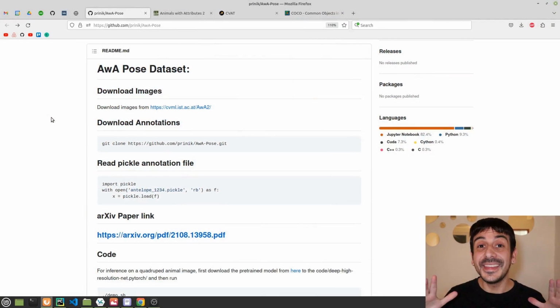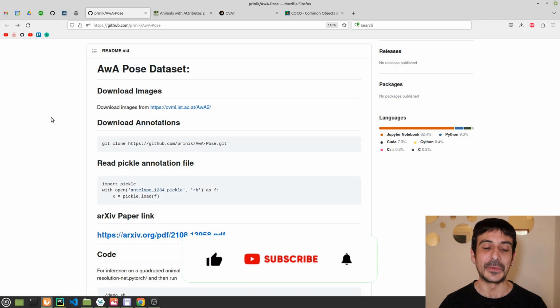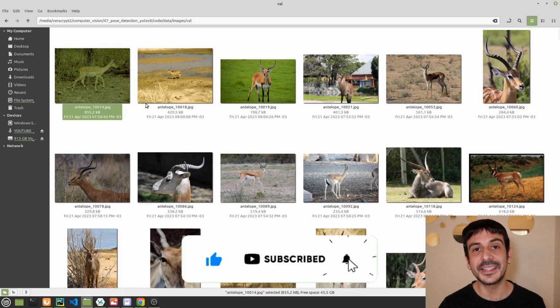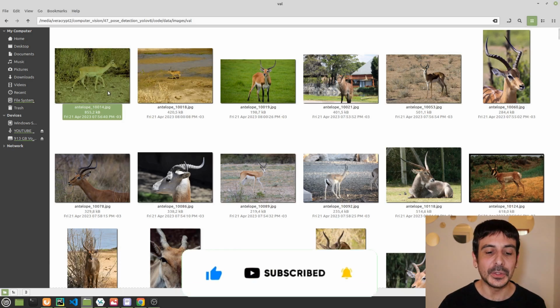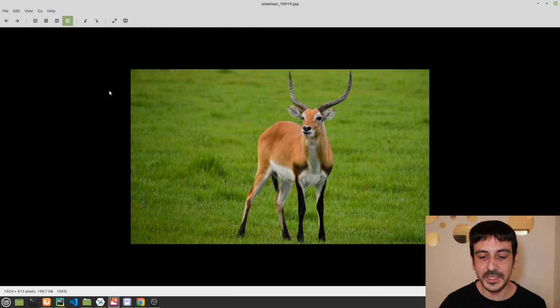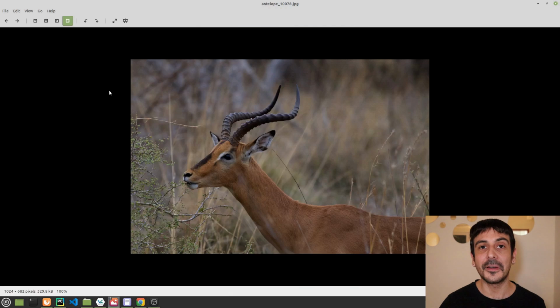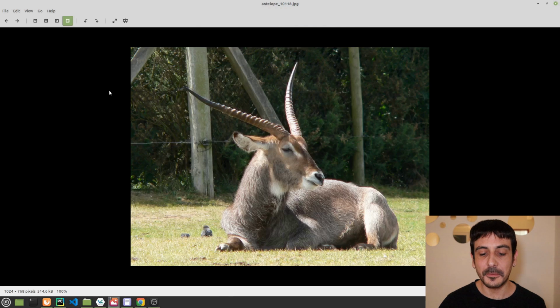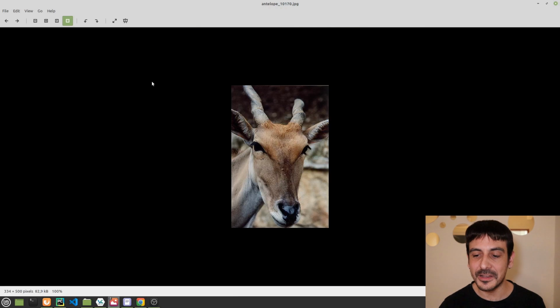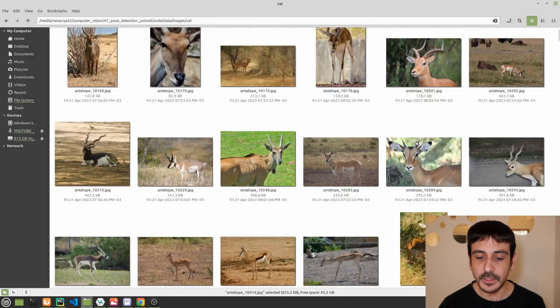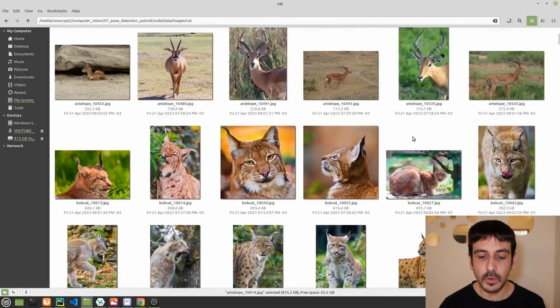And now let me show you the data we are going to use on this tutorial. We are going to use the AWA pose dataset, and let me show you exactly how this data looks like. So you can see that these are pictures of many different animals. Currently we are looking at antelopes. These are pictures of many different antelopes, and if I scroll down in this directory you are going to see I also have other animals.